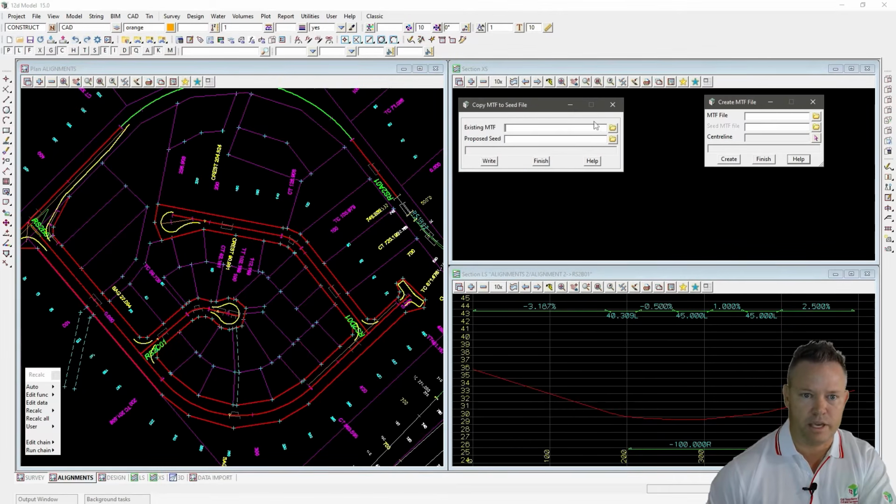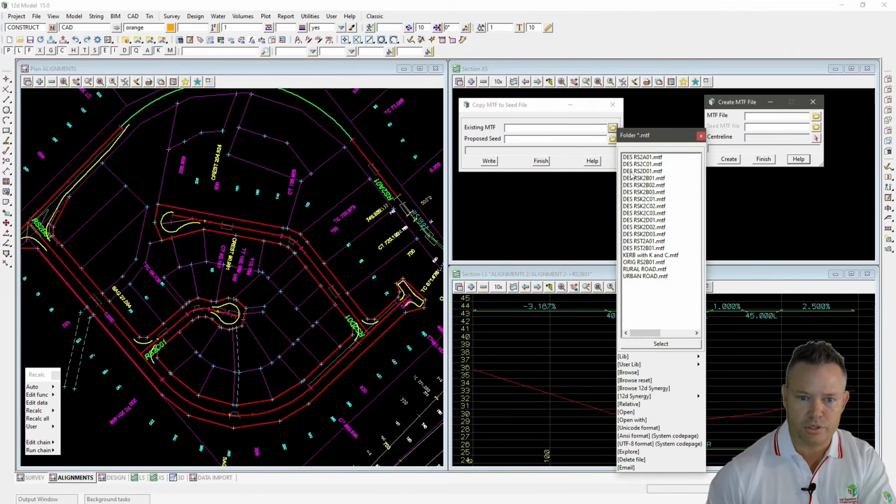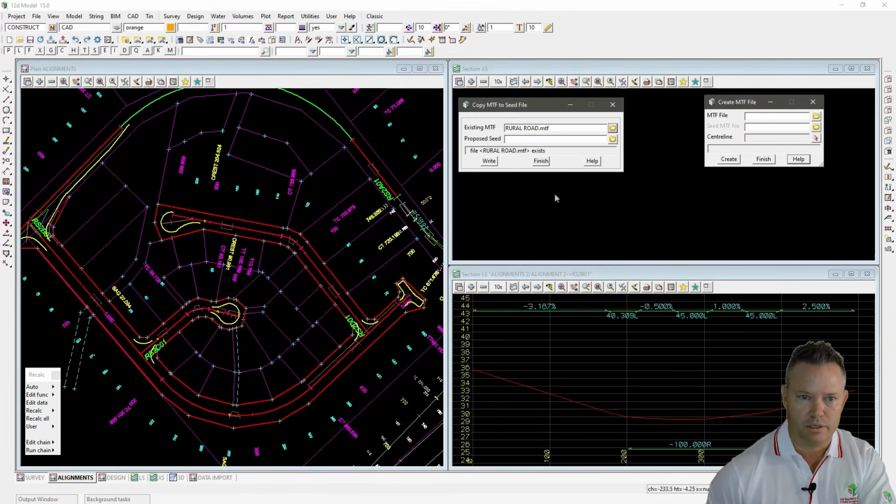So we can put that there. We can now come and choose the other MTF files we want to convert to seed files. So let's do the rural road one. Now in this case, I want it named the same. So I'm just going to highlight rural road there.